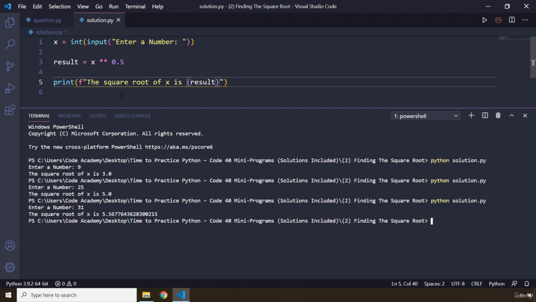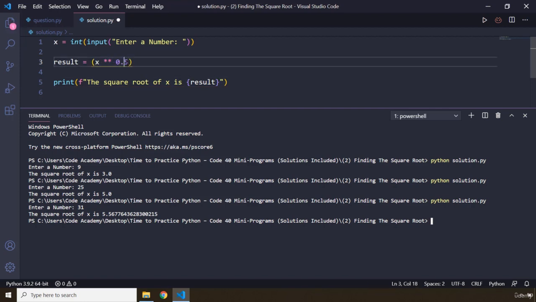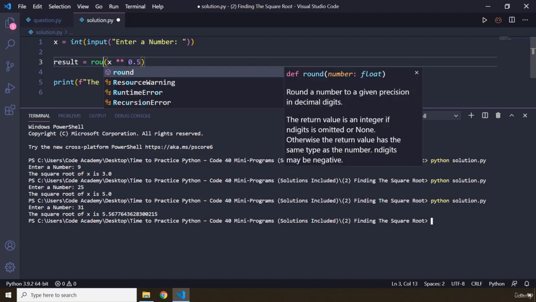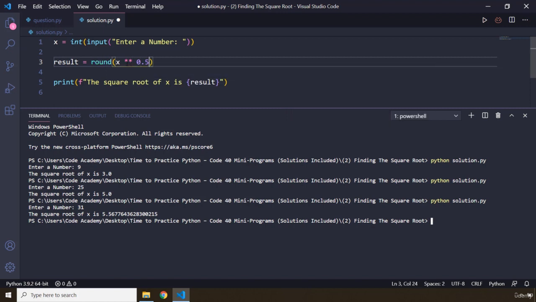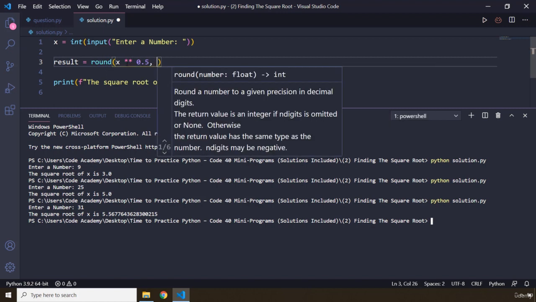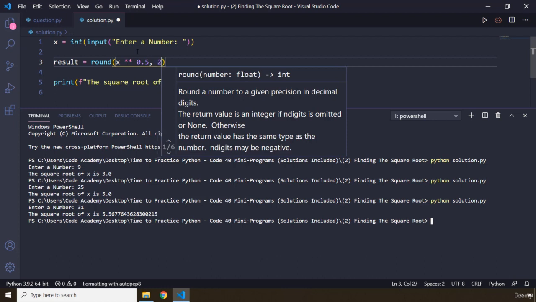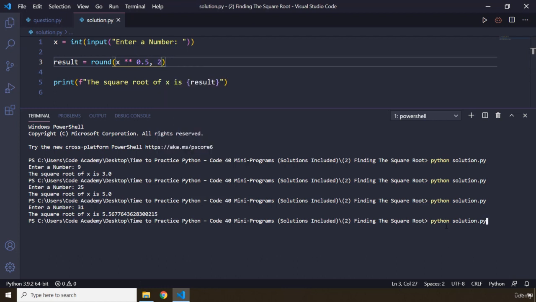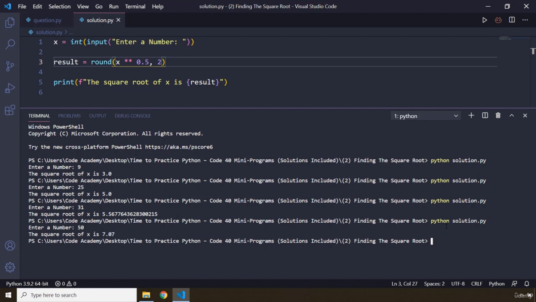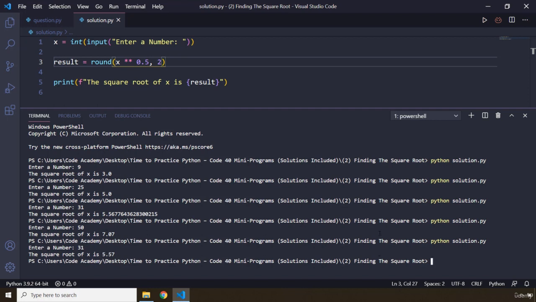5.56, something like that. We can round this value as well. So I can just provide it within the round function. And as a second argument, I can provide how many numbers I want it to be rounded down. Let's say 2. So if I save it, how many decimal points I want. So if I pass in 50 here, you're going to see that we get 7.07. If I pass in 31 again, we just get 5.57.